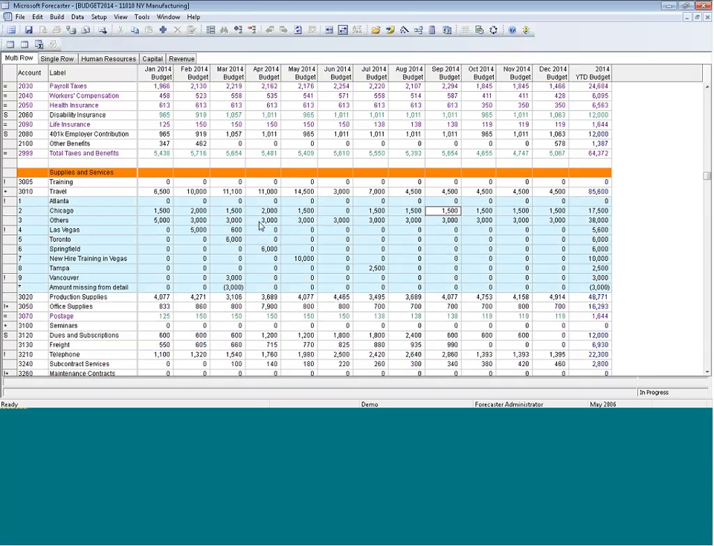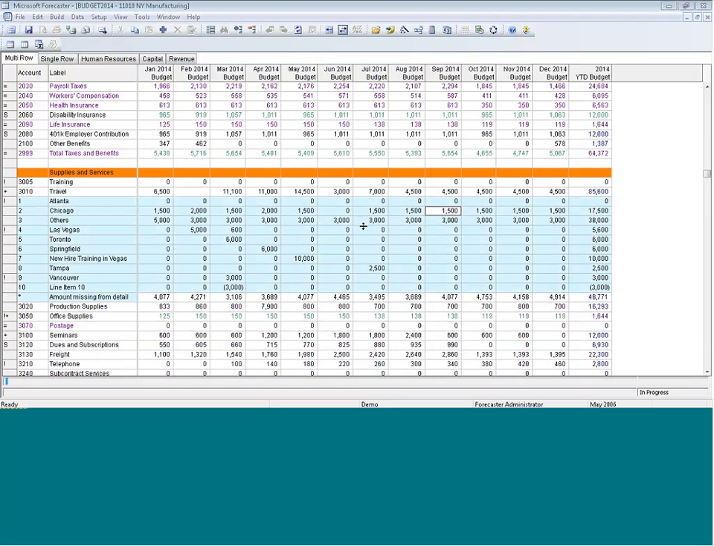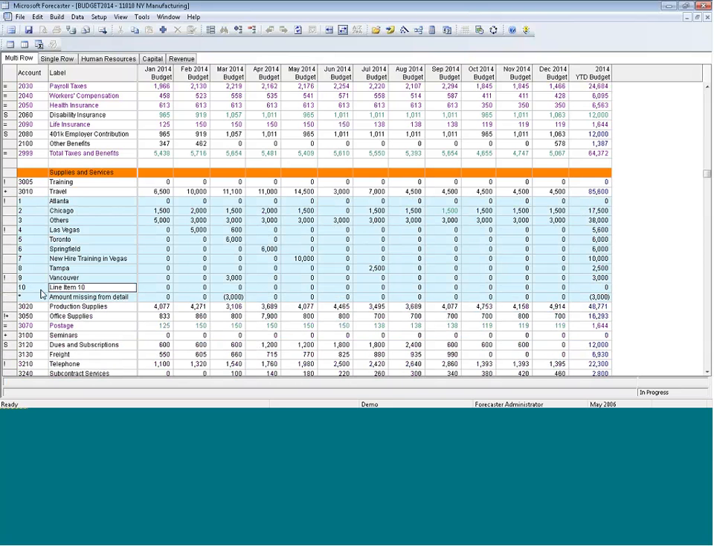If you need a new row, they'll just click the plus icon, add as many rows to this account as they need to without calling you. Add a row 10 here. They can type over that description. Everybody needs to come to Pensacola, especially in the summer months for the beach, and the dollar amounts.